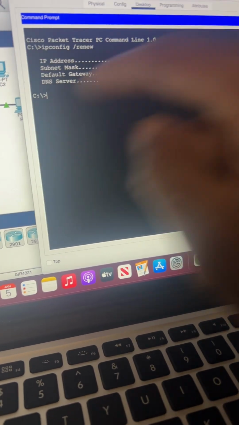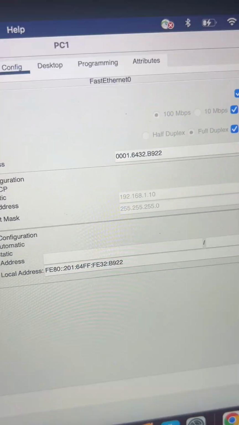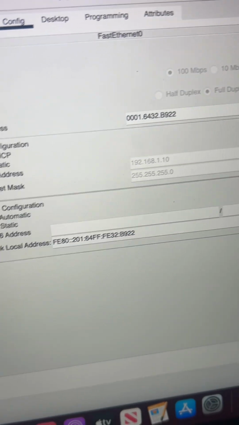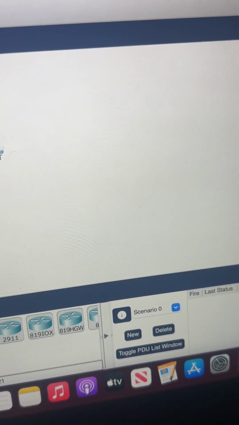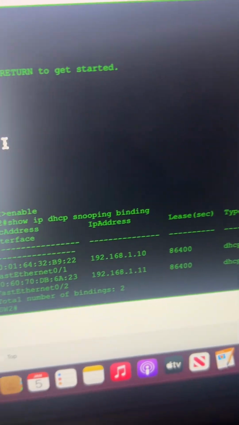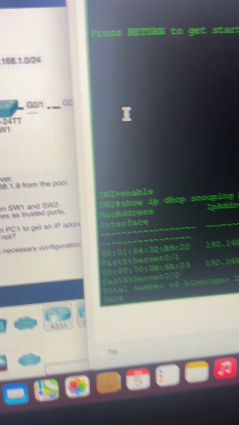Then it goes back with the DHCP request, and R1 sends back the DHCP acknowledge message. And there we have our IP address that is outside the range that they asked us not to assign. Appreciate y'all. One second, let me just show y'all the MAC address does match. That's the MAC address on PC1, and it received the .10 address with the same MAC address. All right.